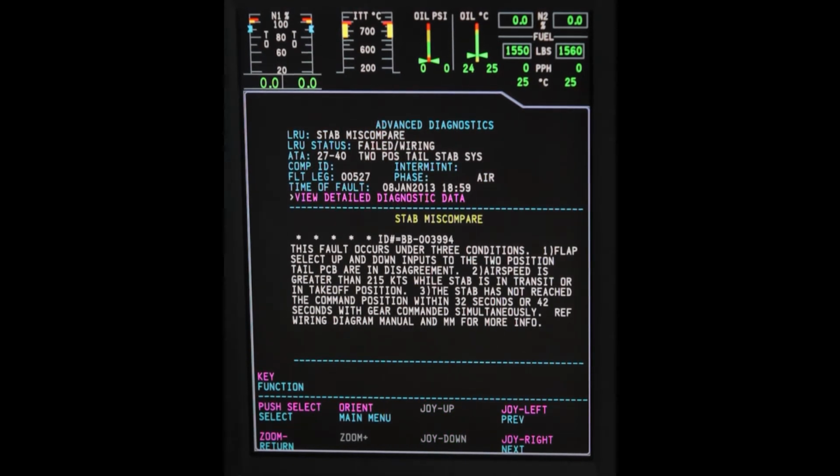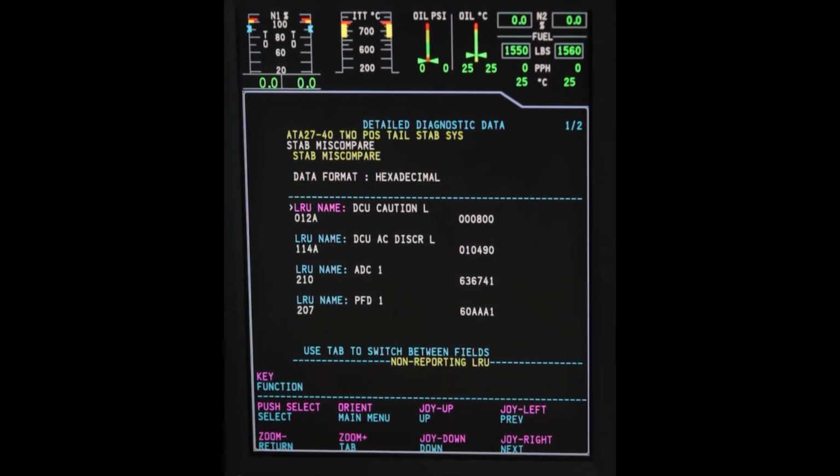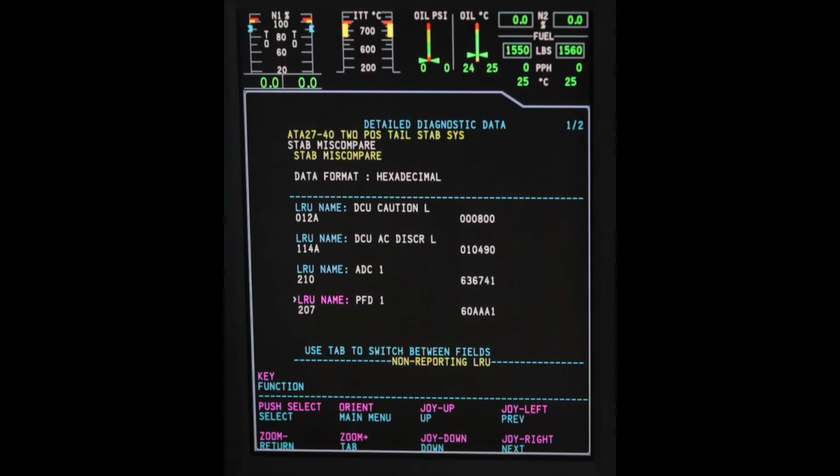From the advanced diagnostic page, the view detail diagnostic data will be highlighted. Press the select button. From the detail diagnostic page, press the zoom plus key to navigate through the LRU fields. In the upper right corner of the page, you will notice the number of pages available to view.